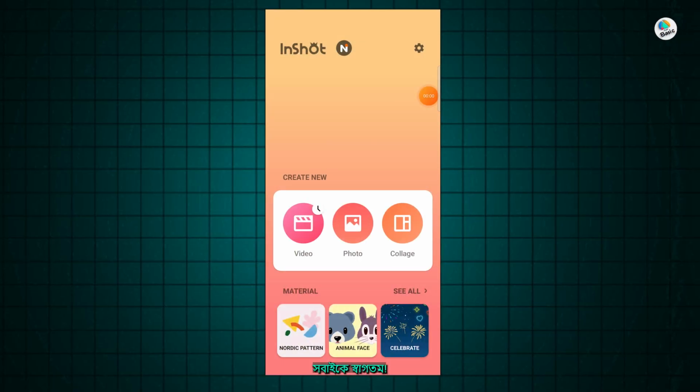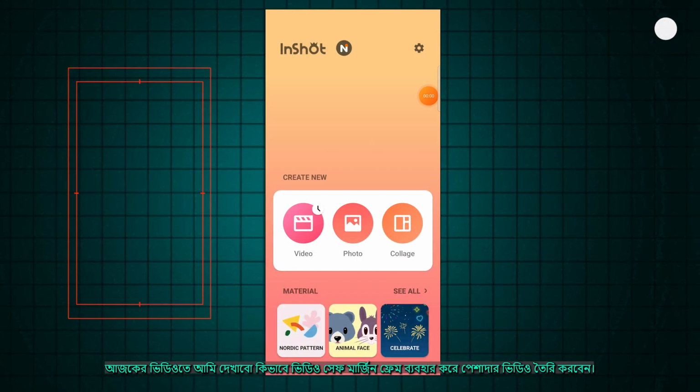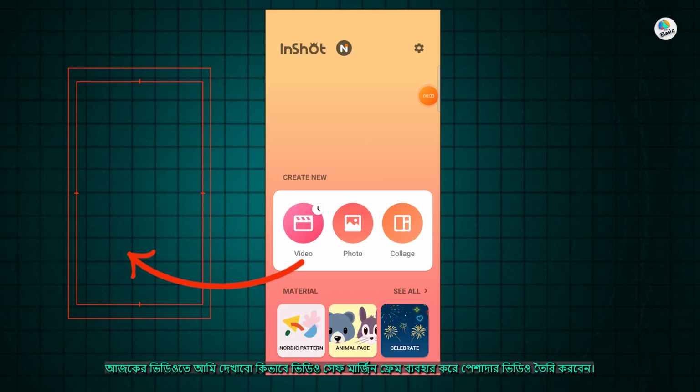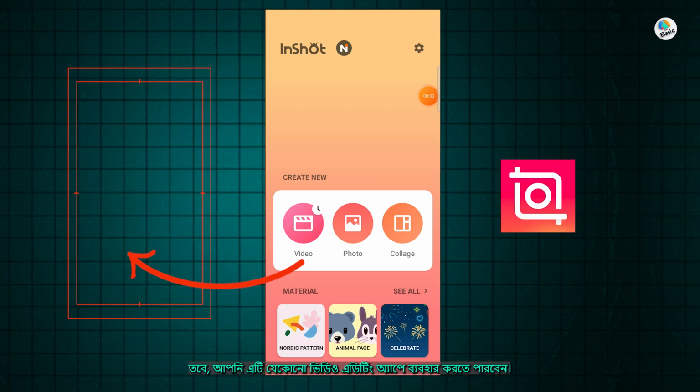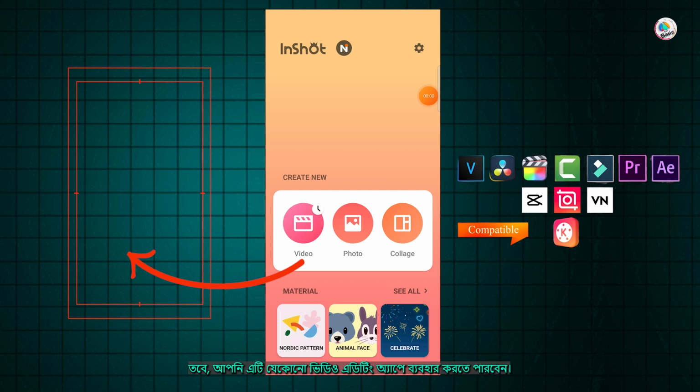So hello everyone. In today's video you will learn how to use a video safe margin frame to create professional videos. I will demonstrate the entire process using the InShot app. You can use this in any video editing app of your choice.